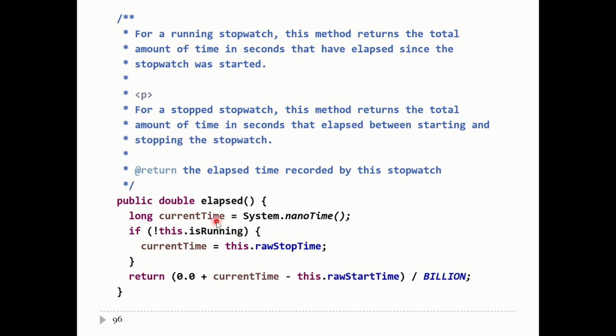First of all, we get the current time, and you get the current time by calling nanotime again. If the watch is stopped, then I'm just going to replace current time with the stop time. And now I have the current time, so I can compute the total amount of elapsed time by taking the current time minus the start time, and then dividing by 1 billion to get the time in seconds.